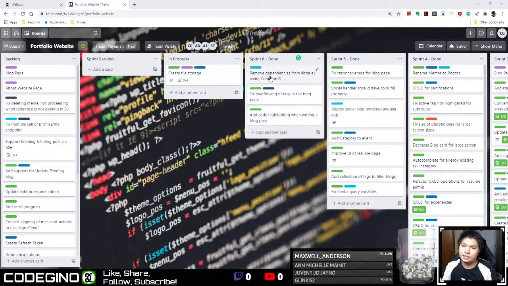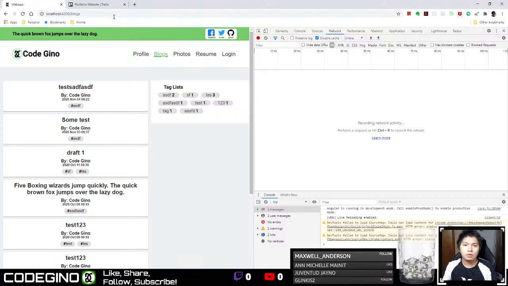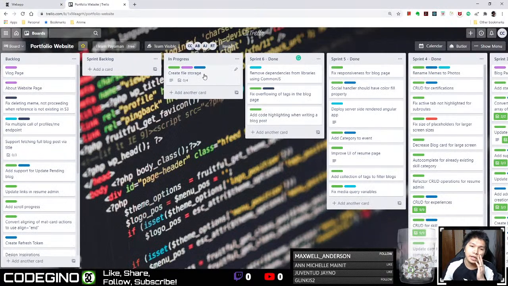So yesterday I did the removing of dependencies, fixing some CSS, and adding some code highlighting when writing a blog post. Now I will create this new feature called file storage. It will be similar to Google Drive, but of course, a poor man's Google Drive.